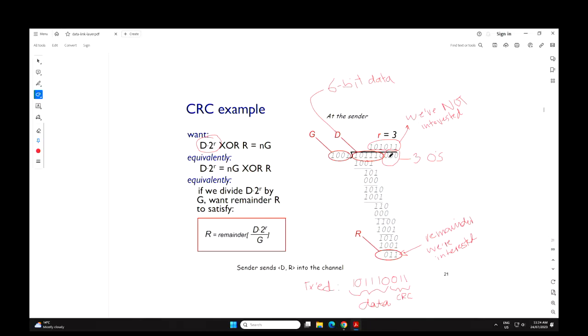Yeah, so R is the CRC bit that you want to transmit. You have made a decision that you will send 3 bits because you want to use this standard polynomial, standard generator, which is 4-bit. If it is 4-bit, the remainder will always be 3 bits.